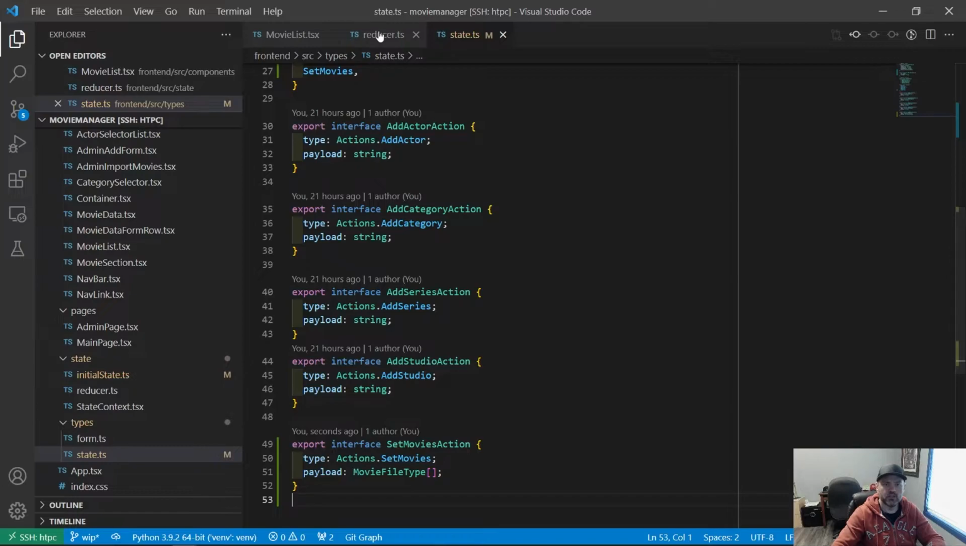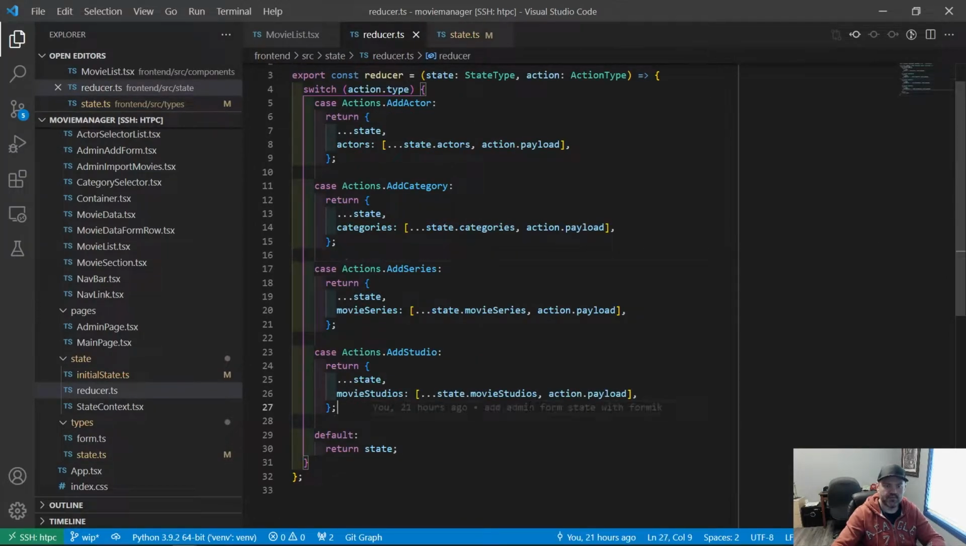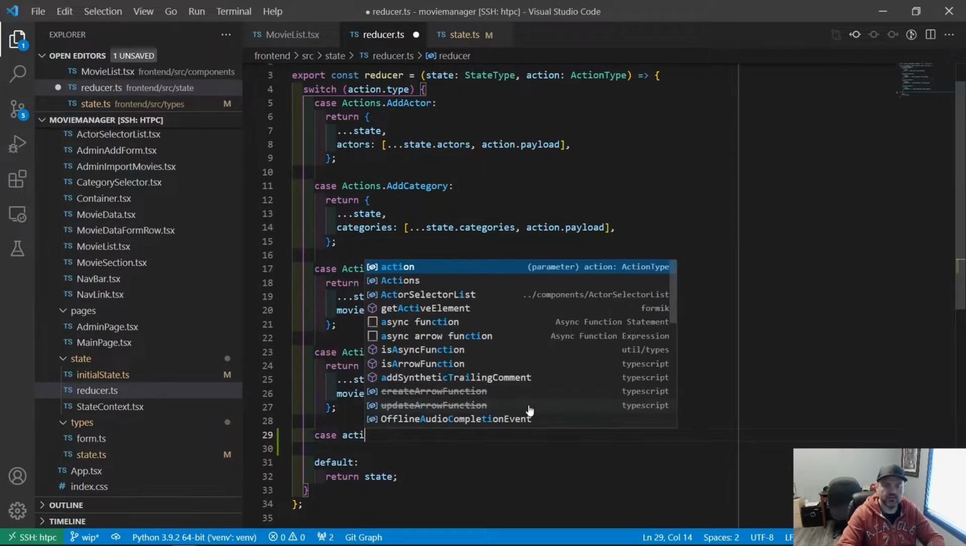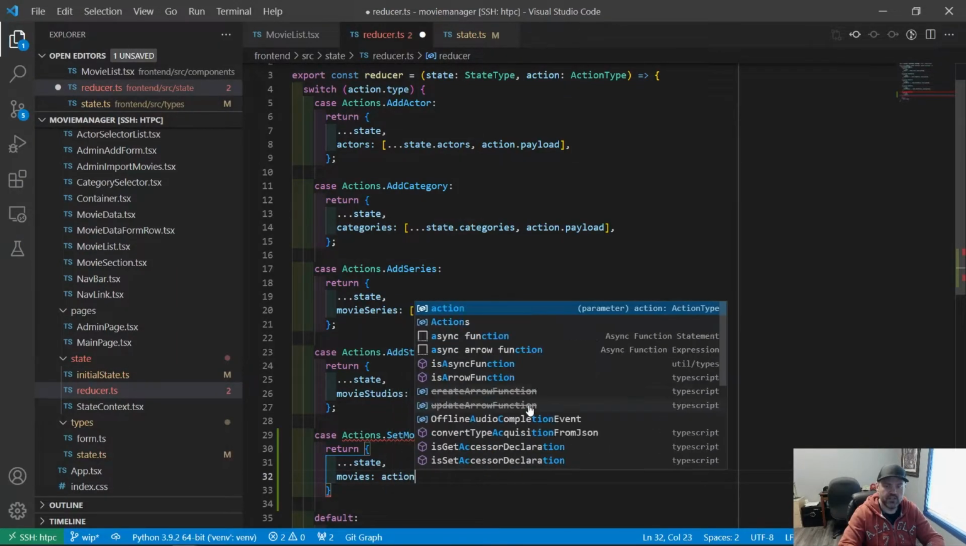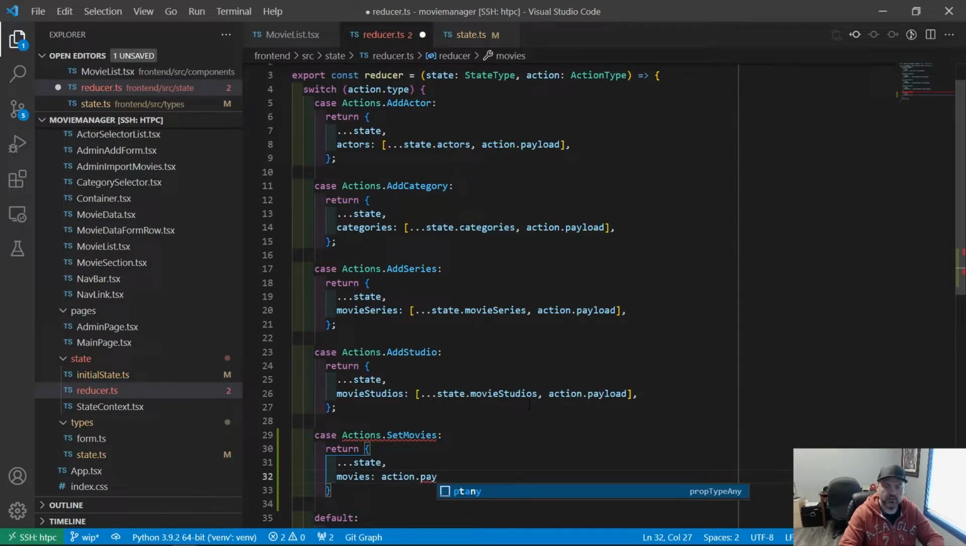So if we go into our reducer, we can say case actions.setMovies, and we're going to return a new state. It's going to be a spread of the old state, and our movies is now going to be replaced by our new movies, which is in our action.payload.